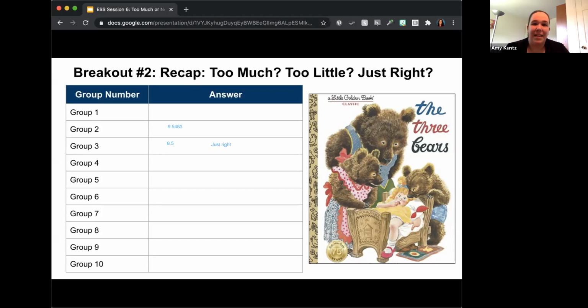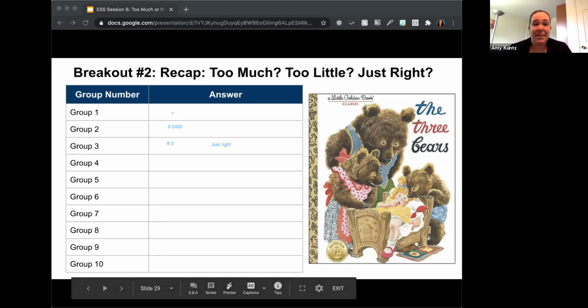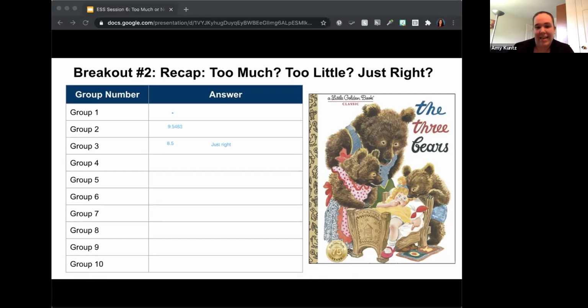Again, if we click on, you're viewing Amy Kuntz's screen, and then click View Options, and then click on Annotate, and then click on the text, which is the T.